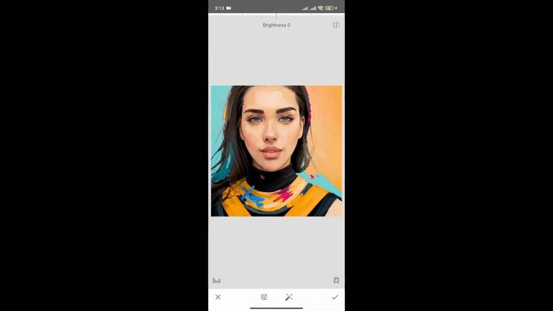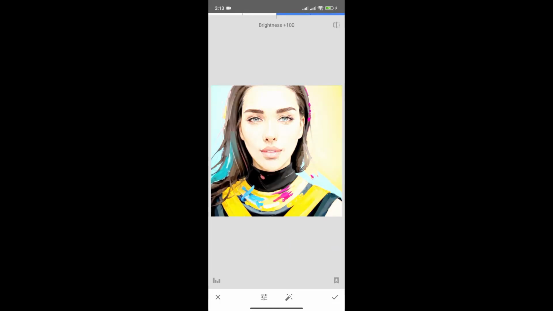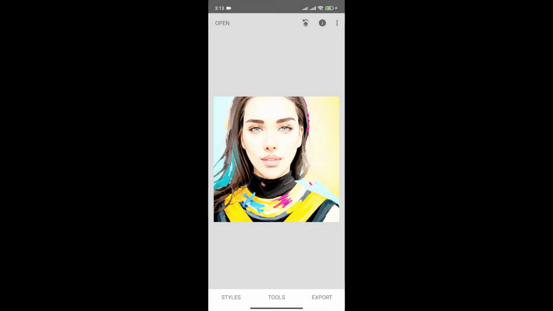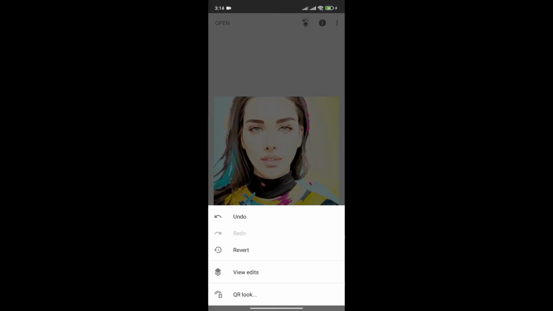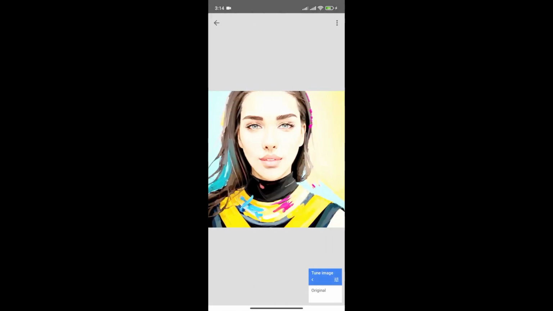Now simply increase the brightness of the photo by simply swiping to the right. Once you brighten the image, simply click here to save changes. Now, since we only wanted to brighten face, what we can do is click here and go to View Edits.